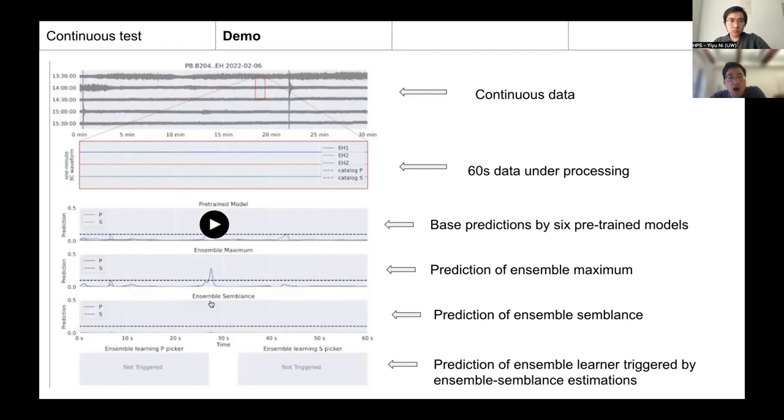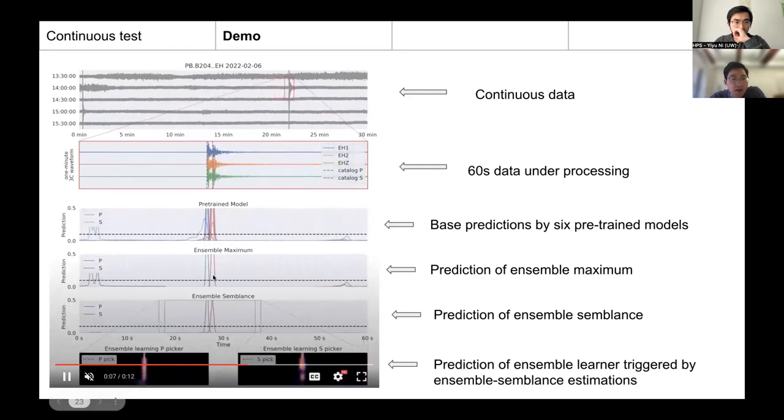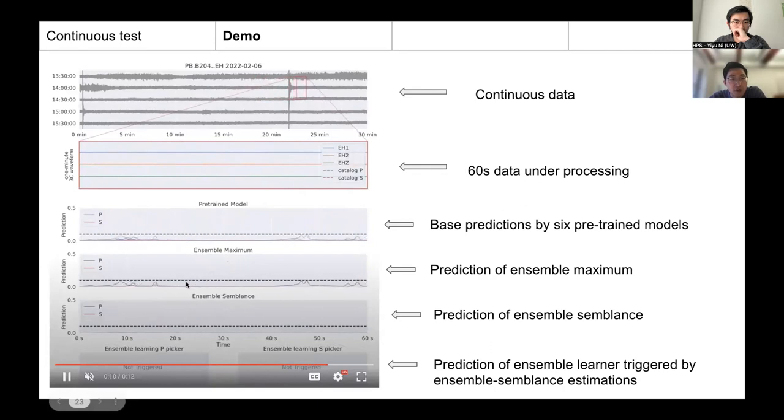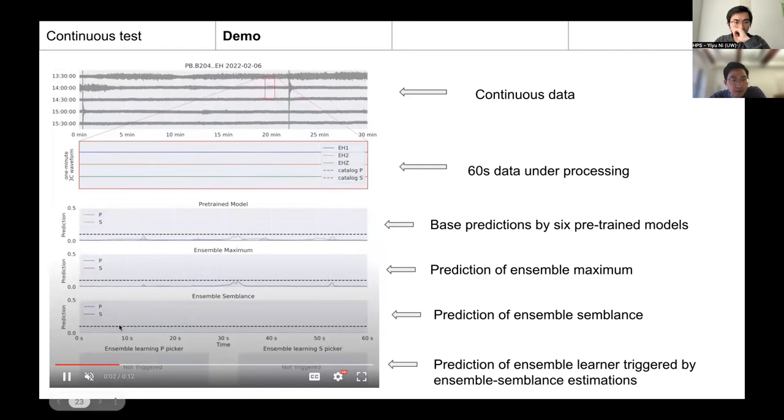So we use the semblance one as a trigger, followed by the prediction from the ensemble learner. We will not run all of the data, we'll go through this event and see what it looks like in continuous testing. You'll see there are a lot of artifacts or noise here. If you use ensemble maximum, then it will trigger on this noise, right? If you use the semblance, they are largely suppressed because it has a high requirement. But for the signal, it appears.